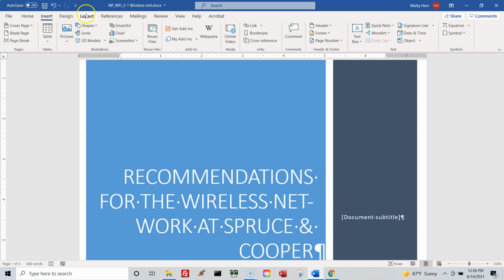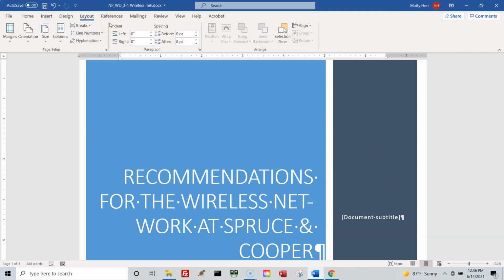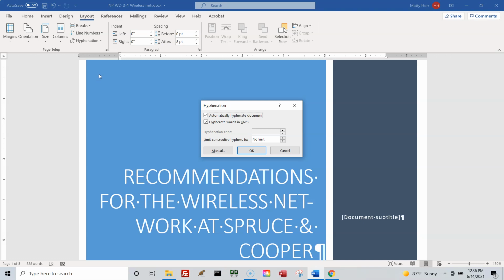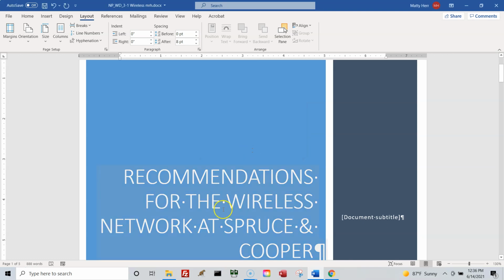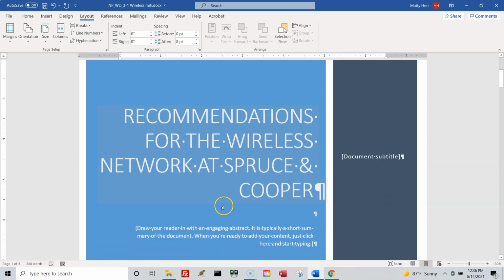So let's go to the Layout tab in the ribbon, step 7. In the Page Setup group, step 8, click on Hyphenation, go to Hyphenation Options, and then it says hyphenate words in caps. We're going to remove that checkbox and then choose OK. And now you can see that that title is back to looking pretty decent.